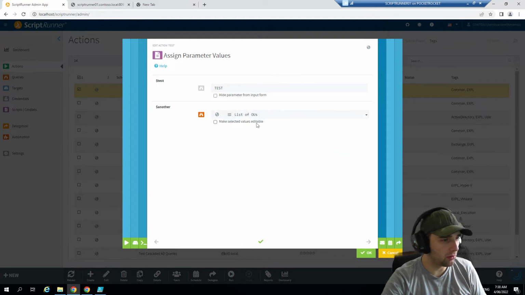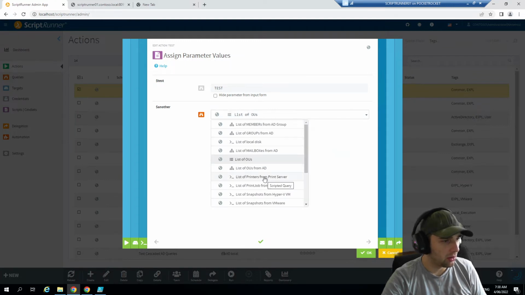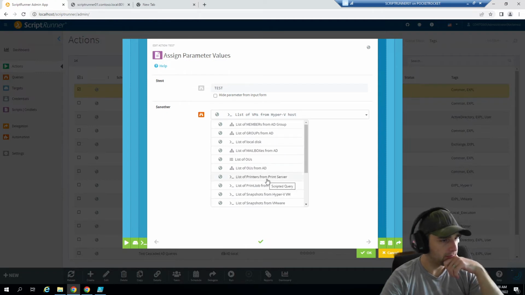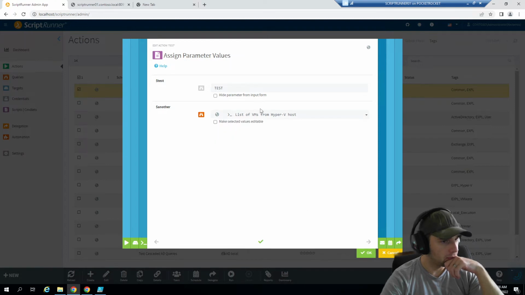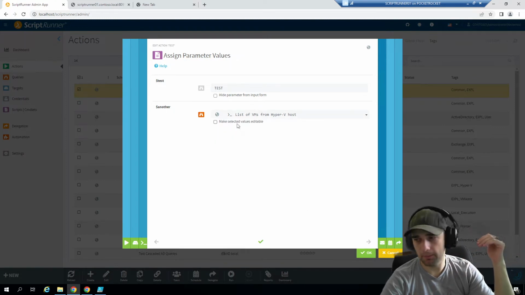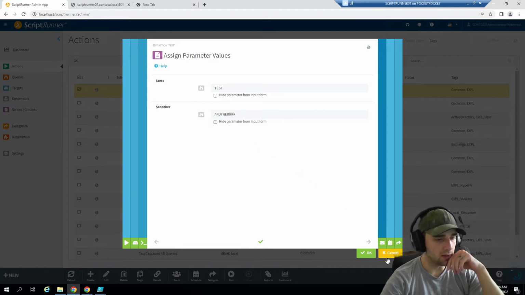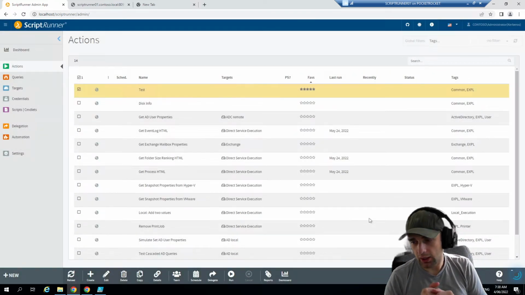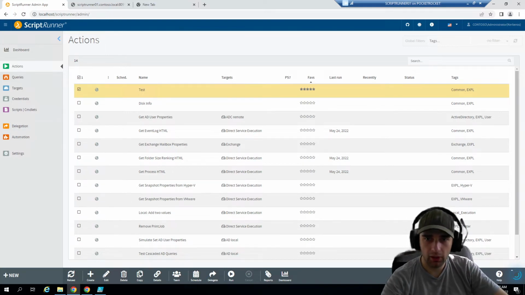I just want to see if there's a list of OUs or something. List local disk, print servers, VMs, host. The idea is that then you can just set the parameter and then it's good to go. So that's my idea there anyway. We'll see if it works or not. Yeah, so that's pretty much that. Not really much else to.